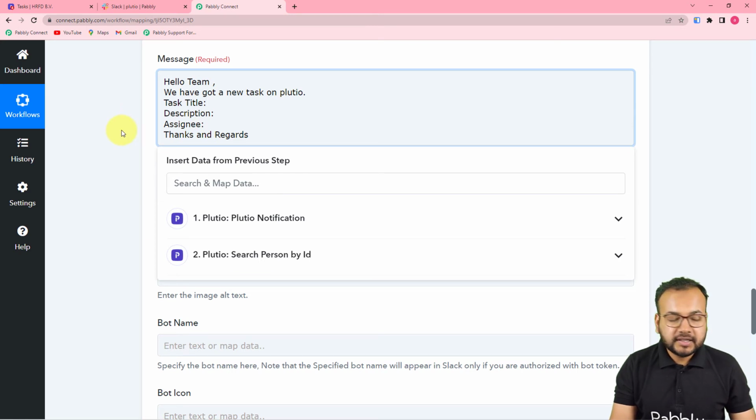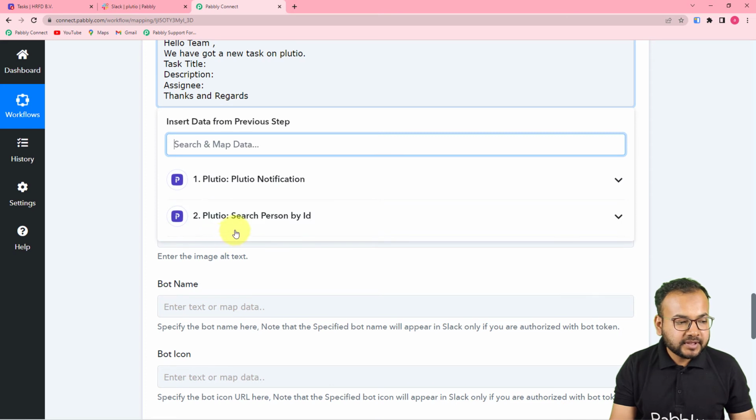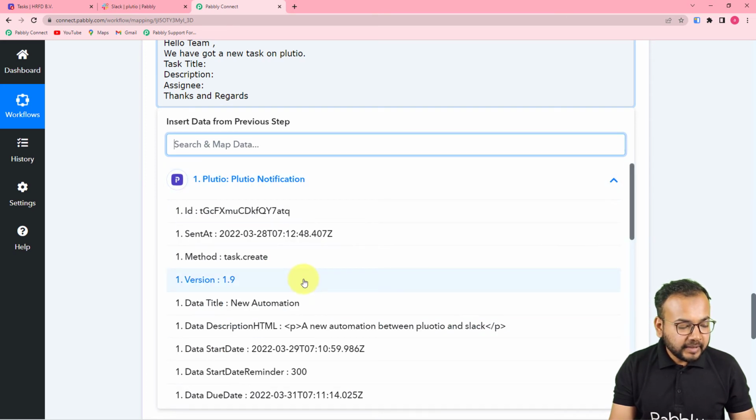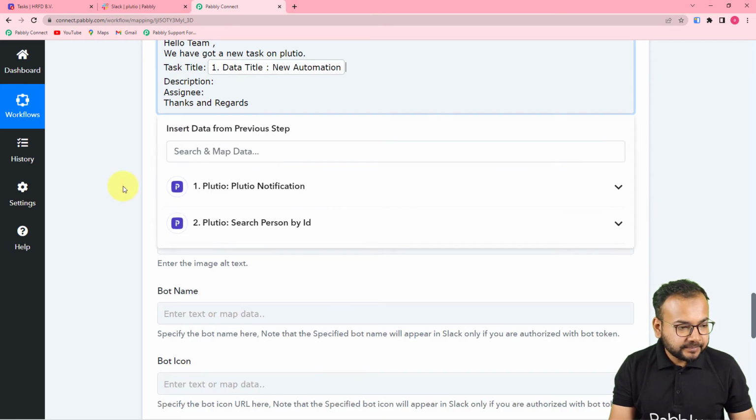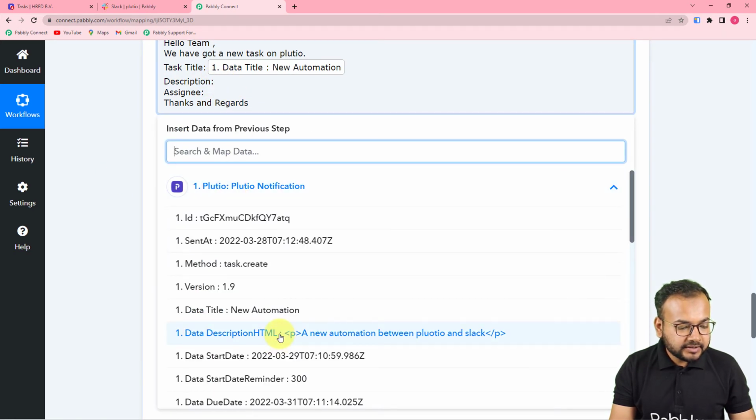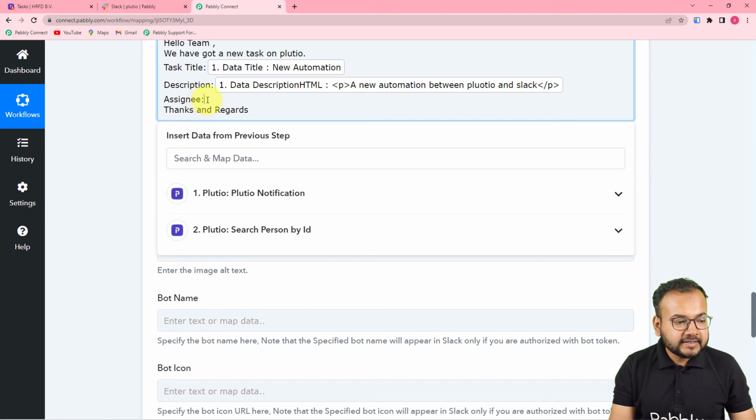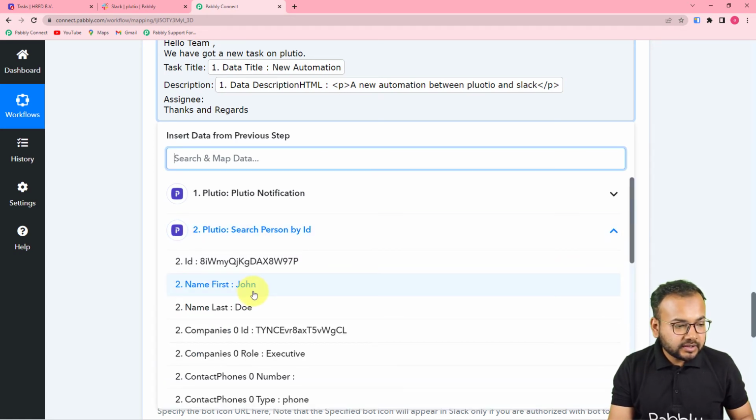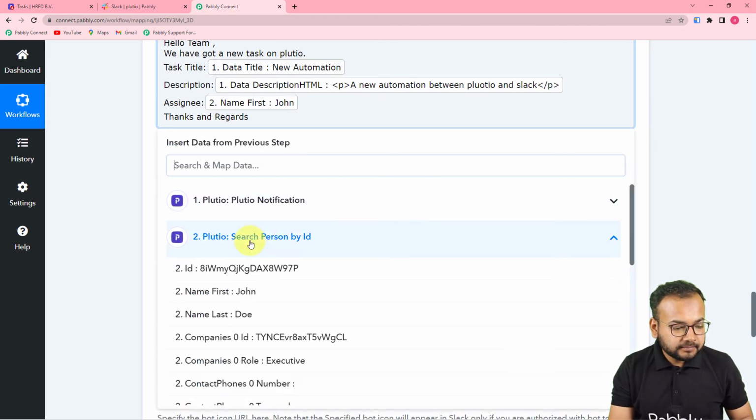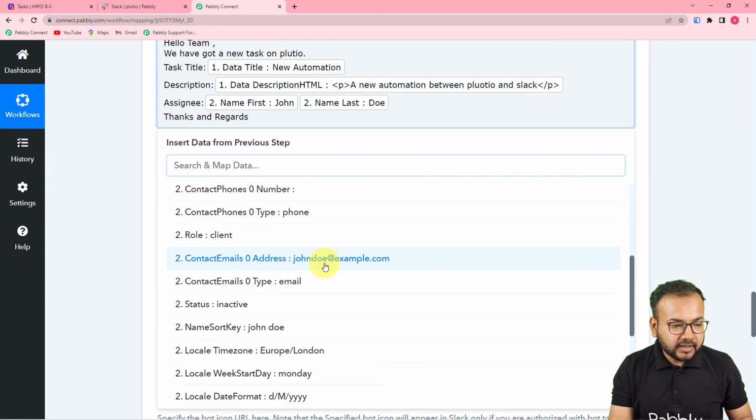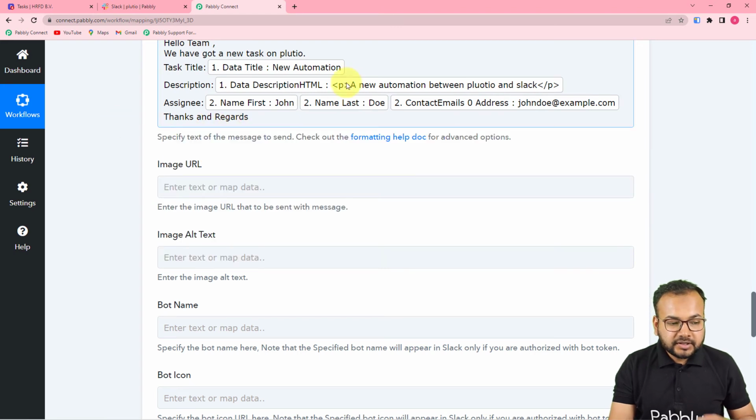So we got the task details here from these two steps. So from the first step I'm going to map the task title, which is this. Okay, and you will find the description as well from this step only. This is the description, and you will find the assignee details from the second step where we have searched for the person. Okay, so I'm going to map the first name, the last name, and let's say map the email as well. Okay, right, so these are the things I want to send to my team on Slack.